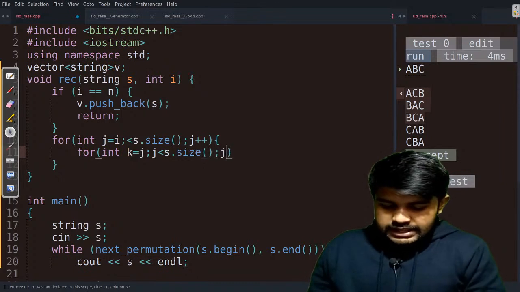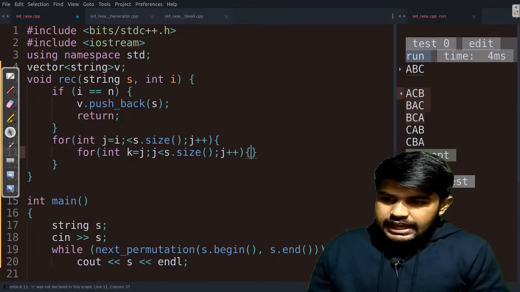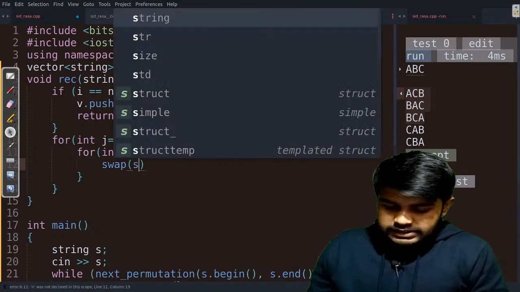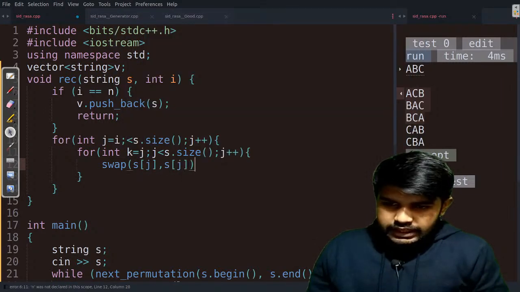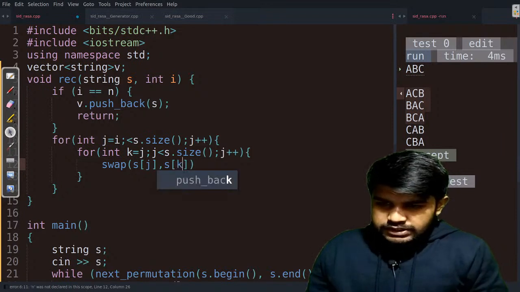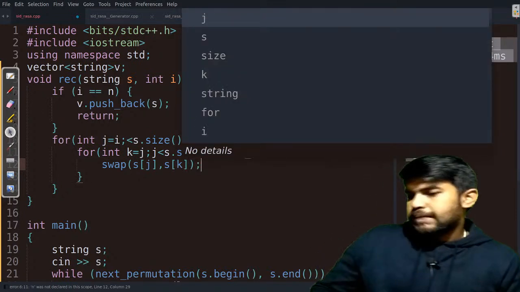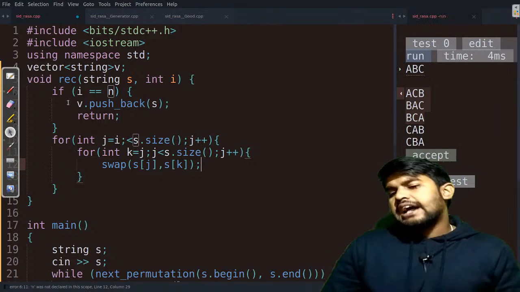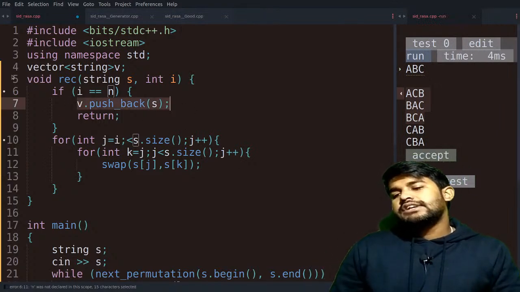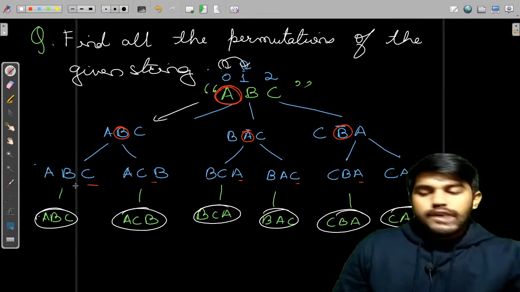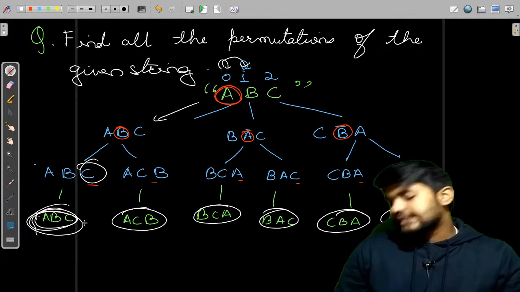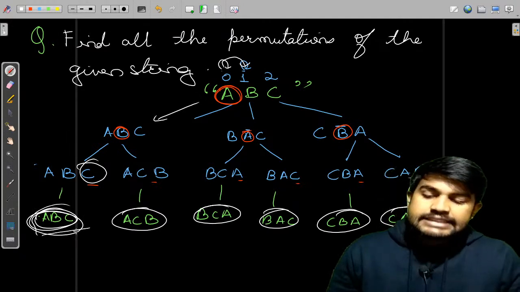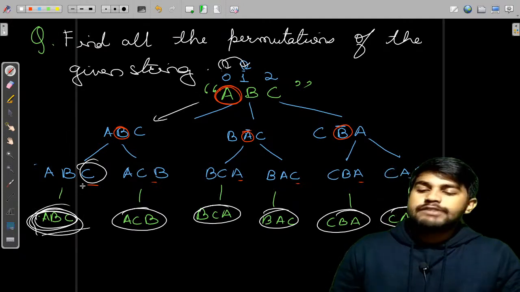Okay, and then we do j plus plus, and then we swap s of i, s of j with s of k. Then we just compute the value, and then we swap back. This is just it. And then we reached the end. When we reached the end, when the last character was swapped, we got a string itself. So we would take that string, insert it into the vector, then we would come back.